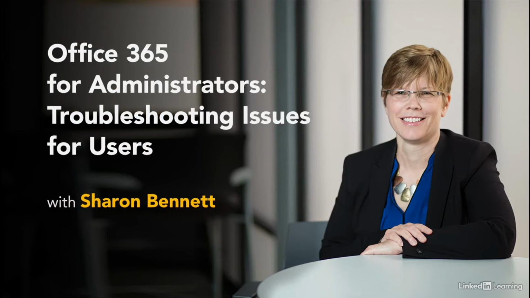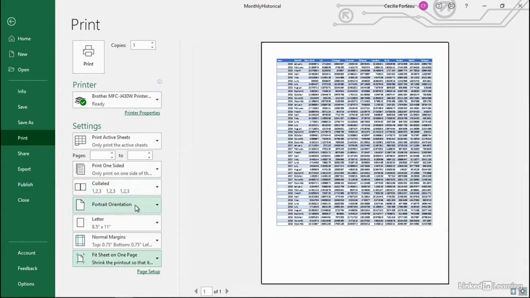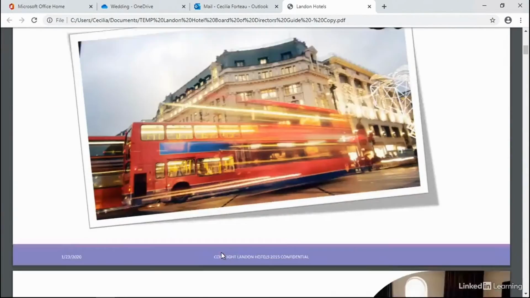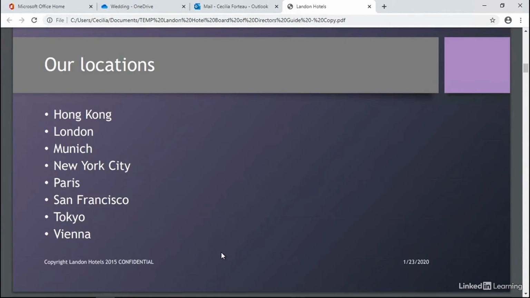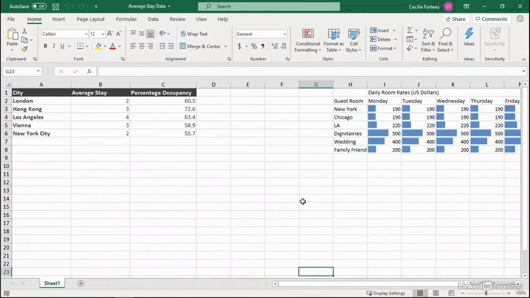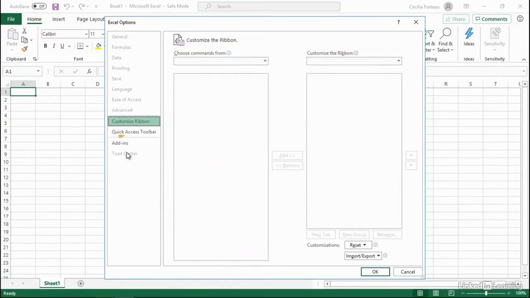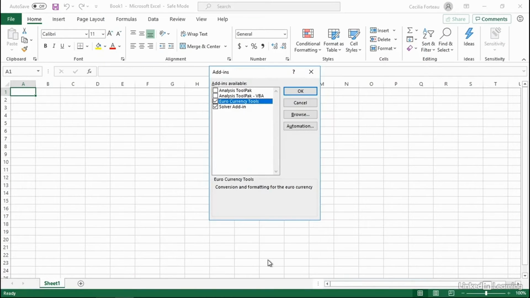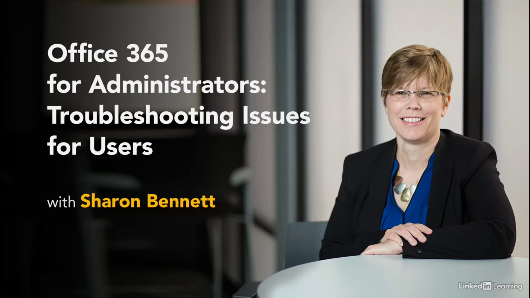I'm Sharon Bennett. I'm a Microsoft Certified Solutions Expert in Cloud Platform Infrastructure and Office 365, and I'll be leading you through this Office 365 course. In this course, we are going to explore various troubleshooting tips to help you resolve some of the most common Office application issues that you or the users that you support may experience when using Office 365. If you're ready, grab your favorite beverage and let's dive into Office 365 troubleshooting.